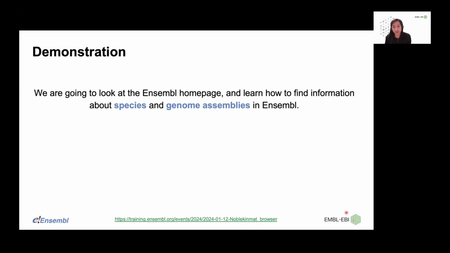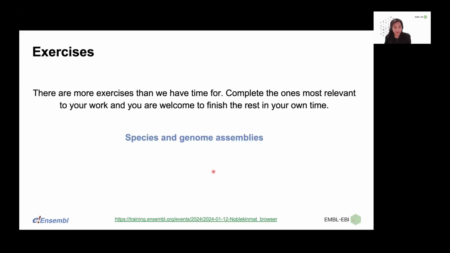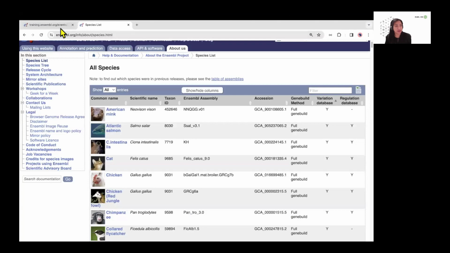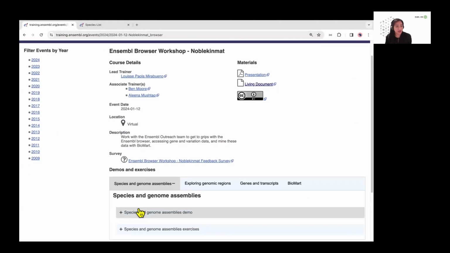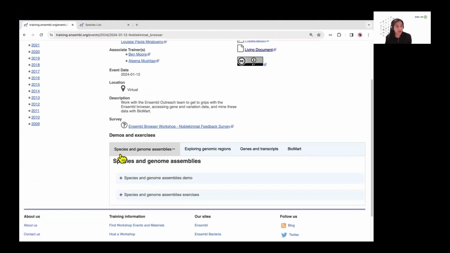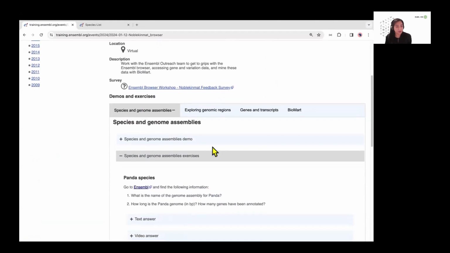Okay, if there are no questions so far, let's move on to the exercises. If you go back to the training page and open the tab that says Species and Genome Assembly, let me just show you how this looks again. So I'm back on my browser, back on the training page. If you scroll down to the bottom of the page under Species and Genome Assemblies, we're now going to do the exercises for this module.